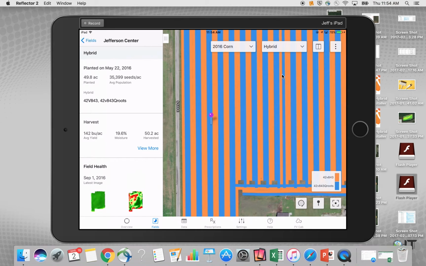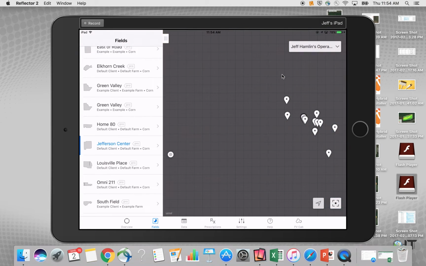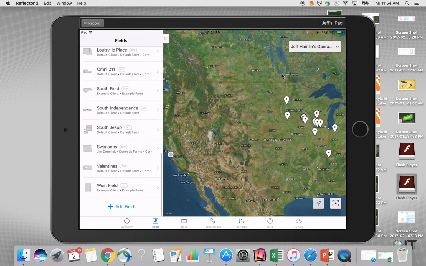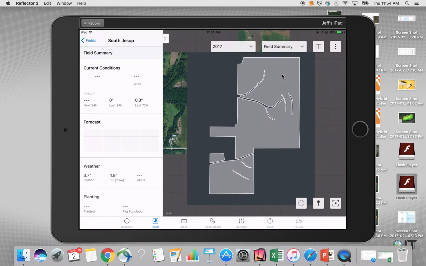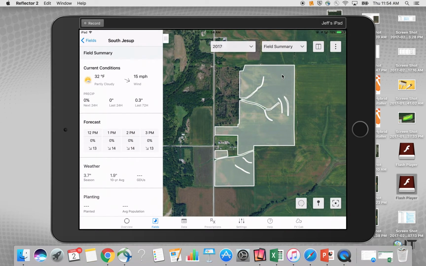Let's take a look at another example of how this scouting might work. Let me go back to my list of fields. I'm going to look at a field called the South Jessup field. If I click on South Jessup, again, it'll take me to a map of the field. And there's a couple different things that we might be able to do here.